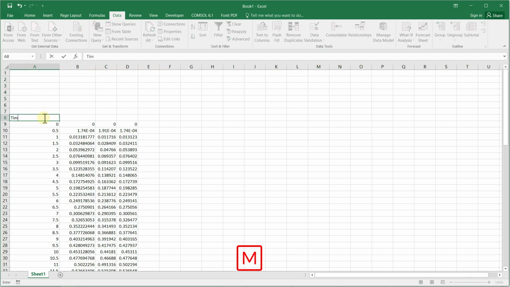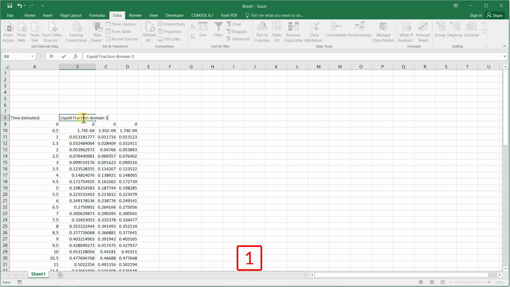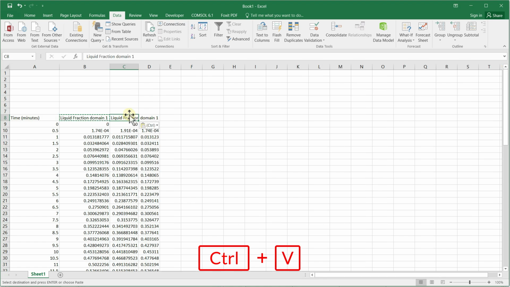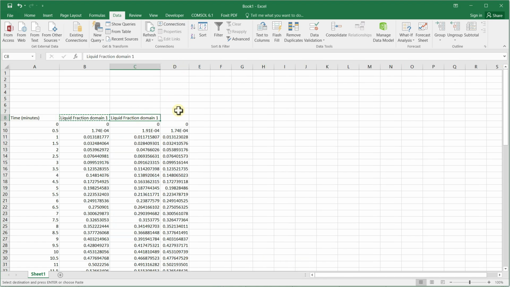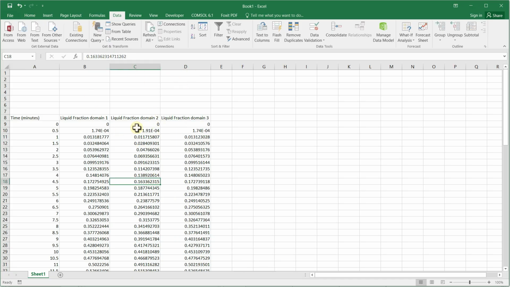For example, I'm going to type time and then I can write here the unit in minutes, and for this one, liquid fraction domain 1. I can simply copy this one and paste it into the third column and similarly in the fourth column. Here I can rename it domain number 2 or domain number 3. So now my data is ready for the plot.